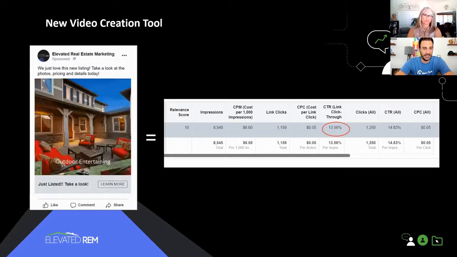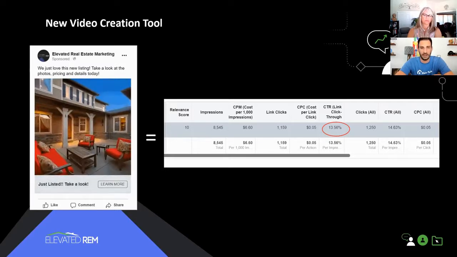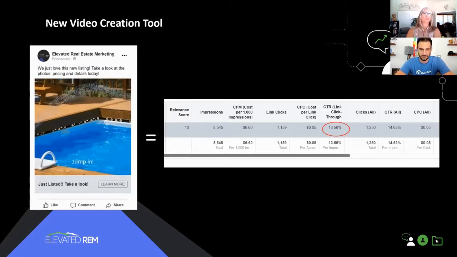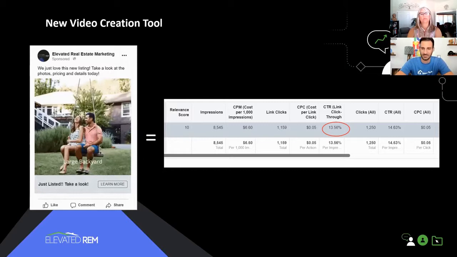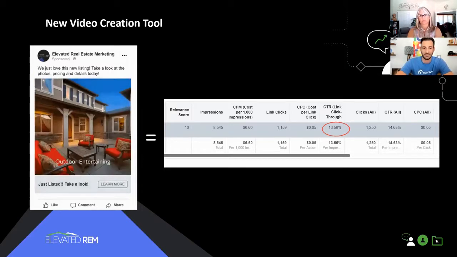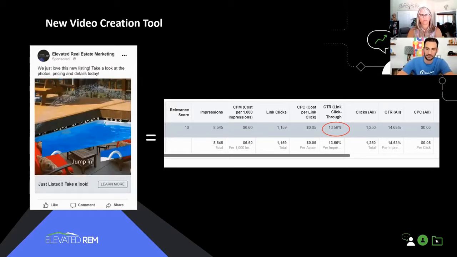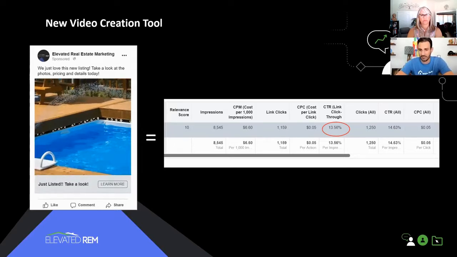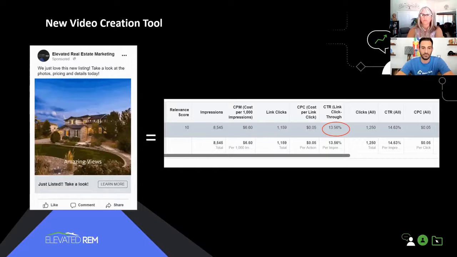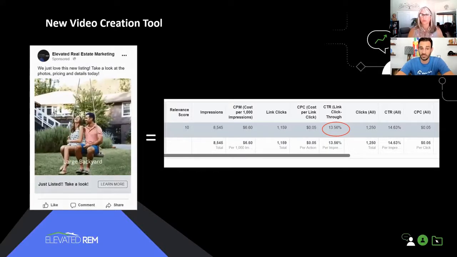I went in and I said, you know what, I'm going to just try their tool with some static images. So I created an ad for a fake listing. It's a listing that wasn't real, but I decided, let's run an ad for a week and see what happens. So I ran this test ad, and you can see I got a 13% click-through rate on the ad. Now, industry standard, if you remember, is 1% click-through rate.